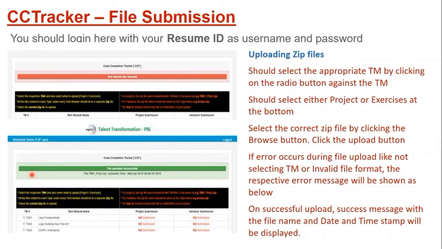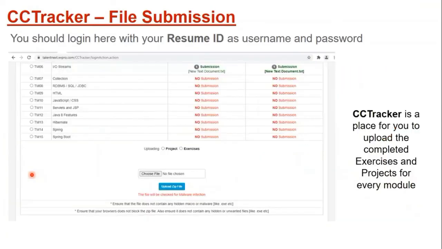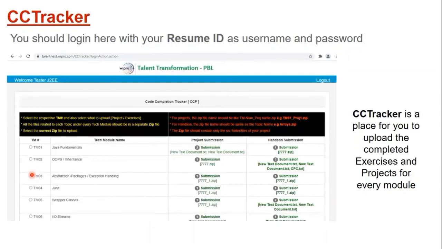Now, once you have uploaded successfully, it will not be immediately reflected against that particular module. There is a background check that will happen. So the next time you log in to the CC tracker, after some time, you will get the submission updated against that particular module. You'll be able to see how many submissions you have done. You can even do multiple uploads for the same module. The last one will be taken for consideration. So in case you have uploaded wrongly, you need to re-upload, you are good to go with that, right?